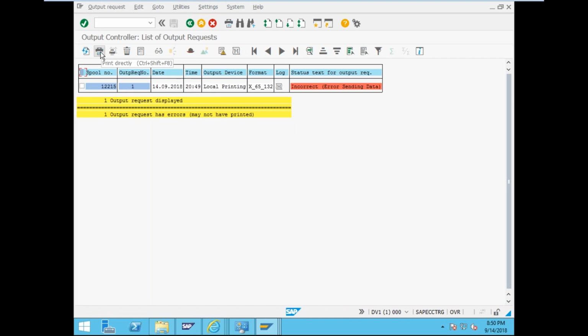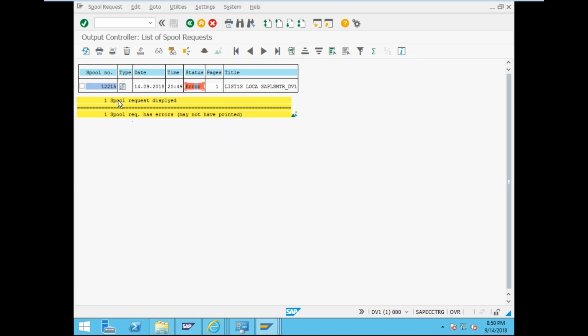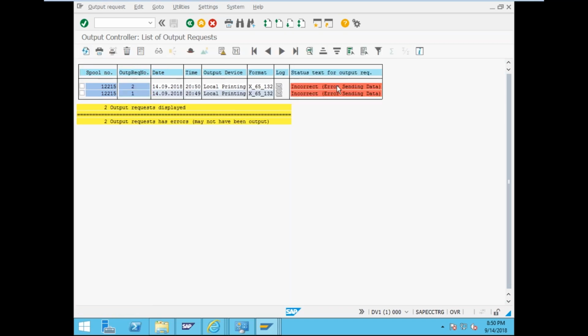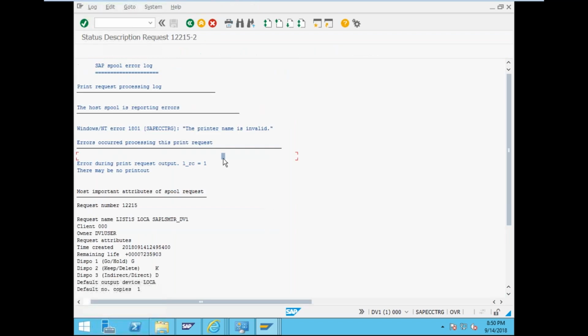Okay. Just go back. So you have to create an output request, then only select this spool request. Just click on spool. Click on print again. No, click on printer. Yes. Refresh it. Okay, double click. Correct. What is the data? Printer name is invalid. Why? Again, the previous one is getting different again. Printer name is one.